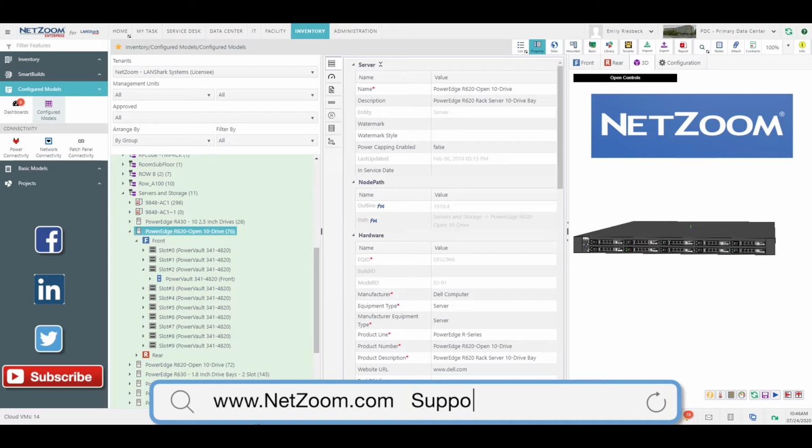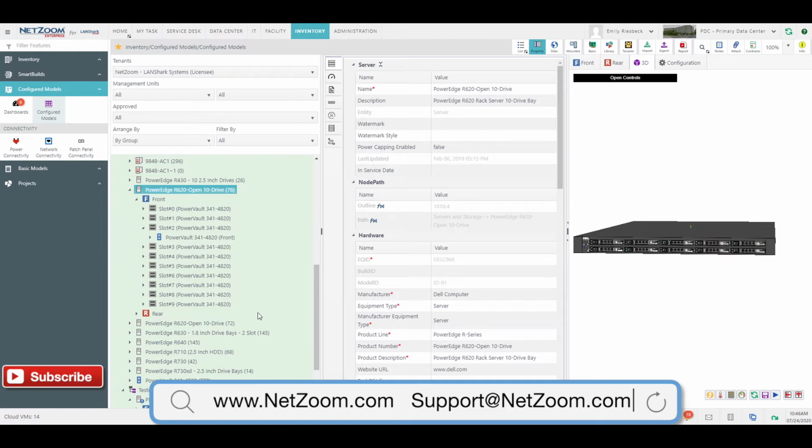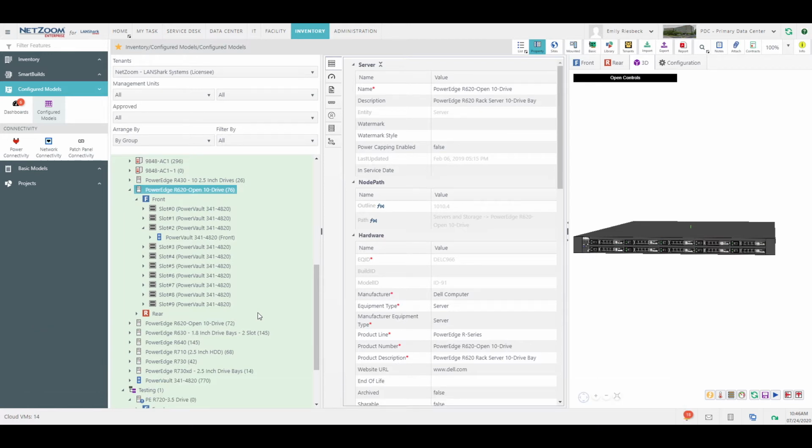The configured models feature allows users to add and configure rack-mountable devices to model stores, such as these ones. Once these models have been created, they can be added to the inventory as many times as needed. This way, if you have many copies of the same or a similar device in your data center, you only need to model them once, saving you time and getting your data center up and running as quickly as possible.